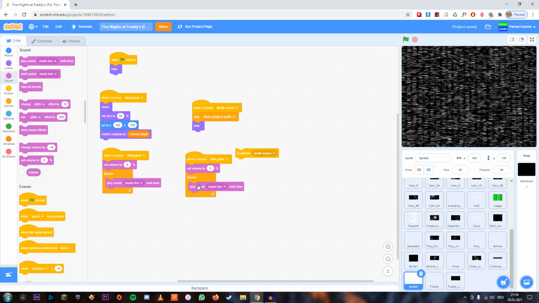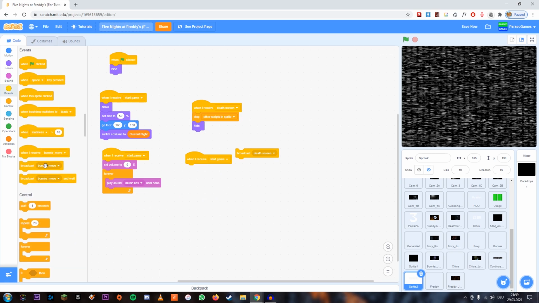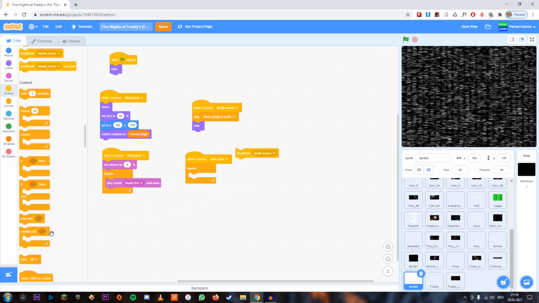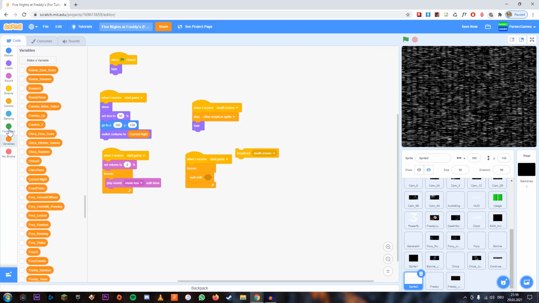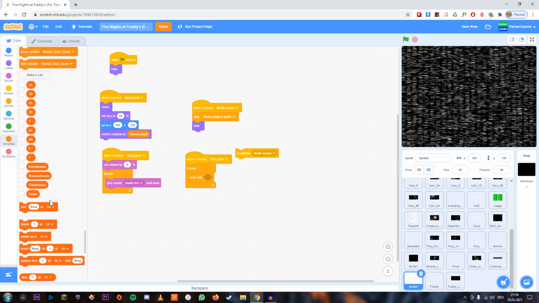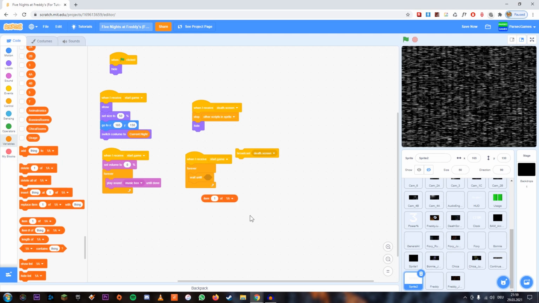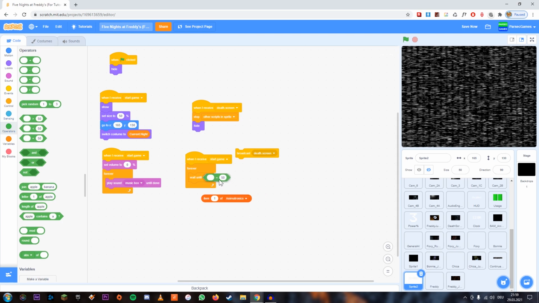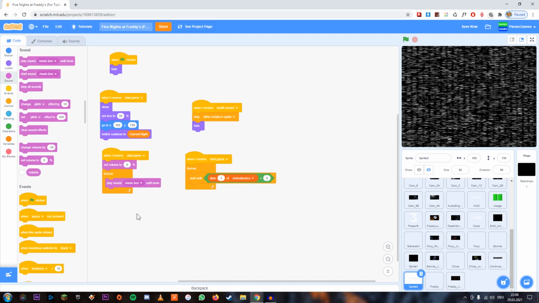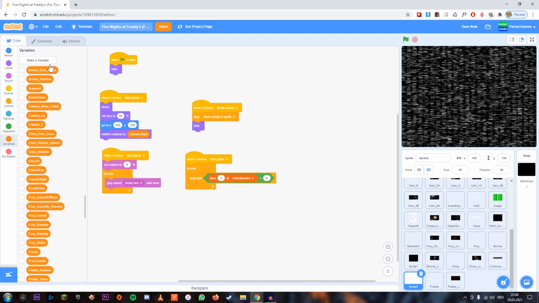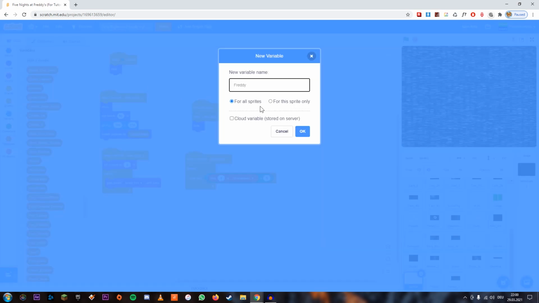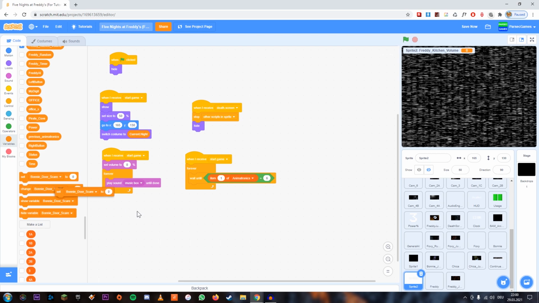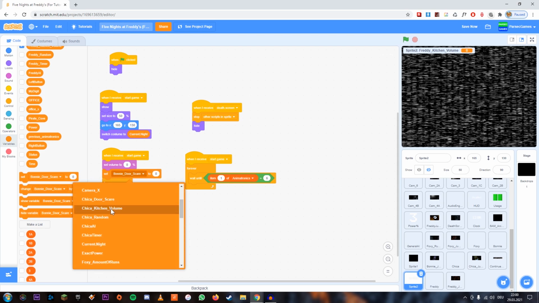And we're also gonna add forever wait until item 1 of animatronics equals 6. Meaning Freddy's in the kitchen. And we're gonna add in a new variable called Freddy_kitchen_volume, which is gonna be for this sprite only. And that's gonna also be set to 0 at that point over here.